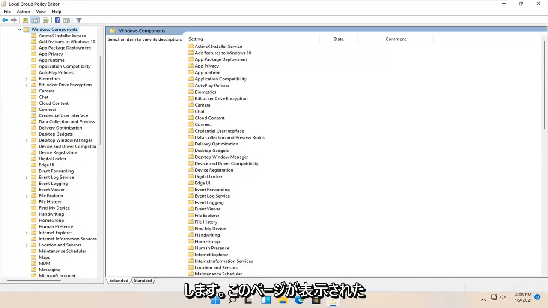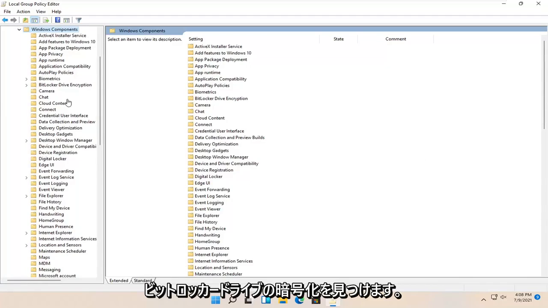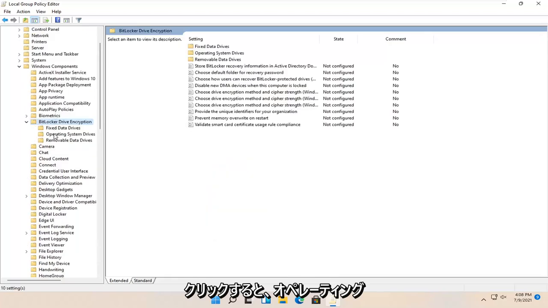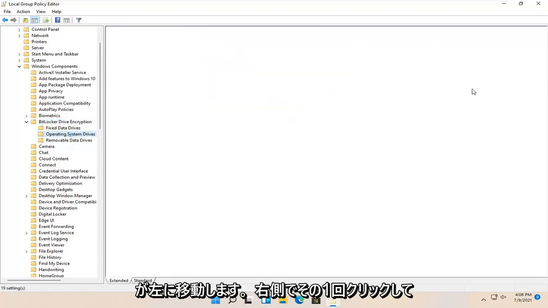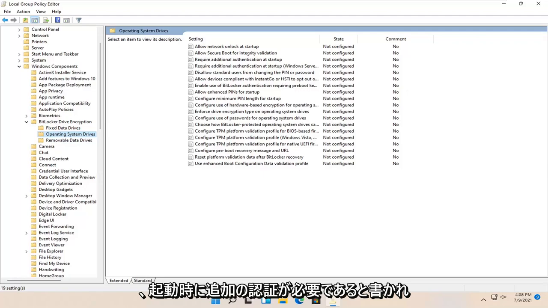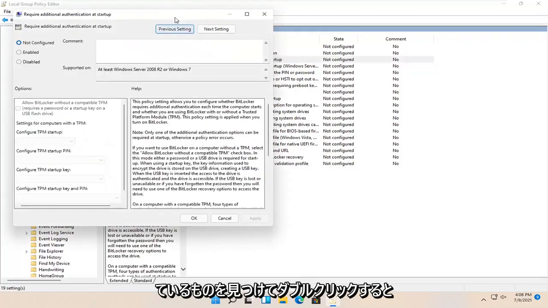Now that we're on this page, you want to locate BitLocker drive encryption. Go ahead and double click on it. Then there should be an operating system drives folder. Go ahead and left click on that one time. On the right side, locate something that says require additional authentication at startup. Go ahead and double click on that.